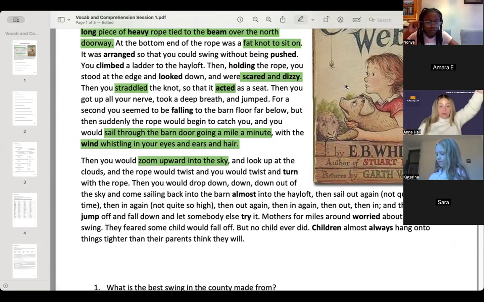So then you would zoom upward into the sky and look up at the clouds, and the rope would twist, and you would twist and turn with the rope. Then you would drop down, down, down.